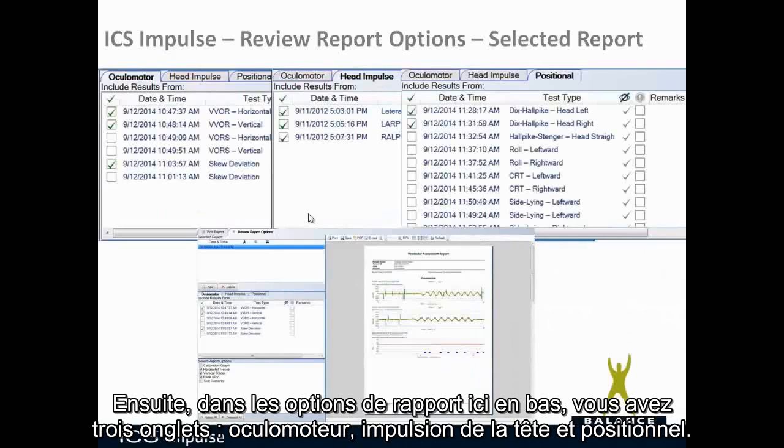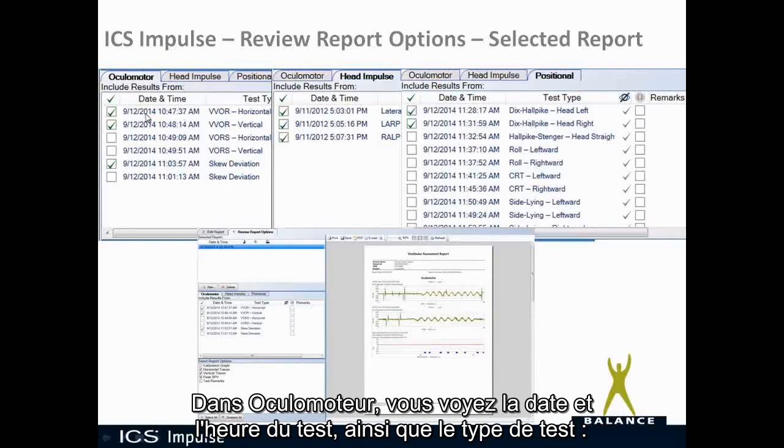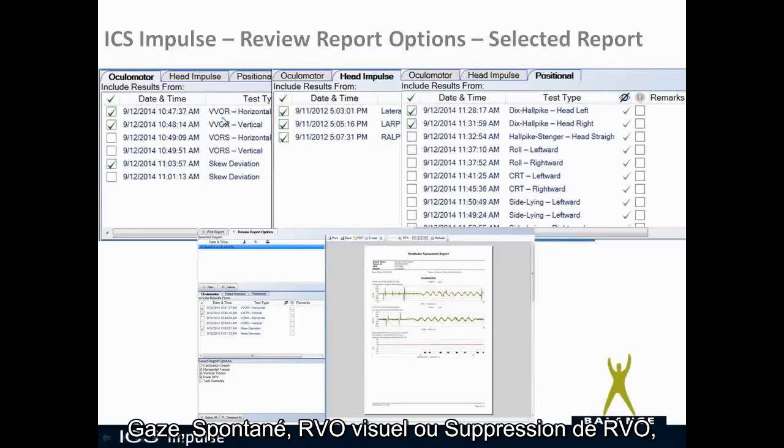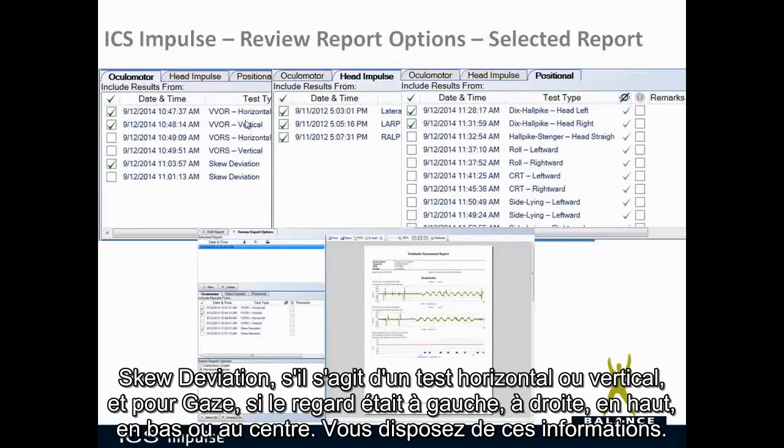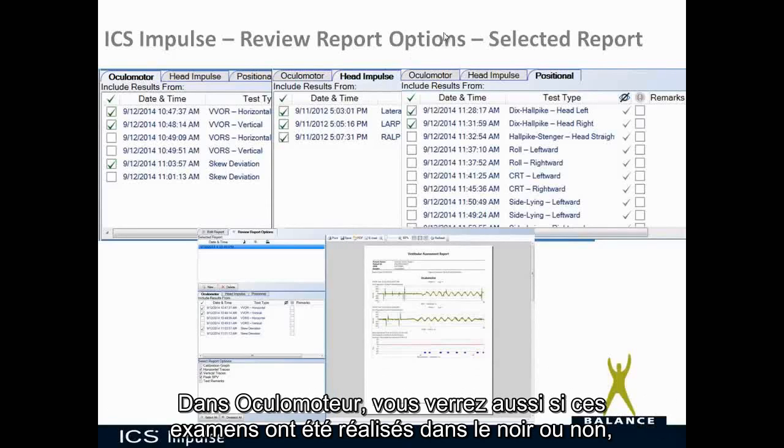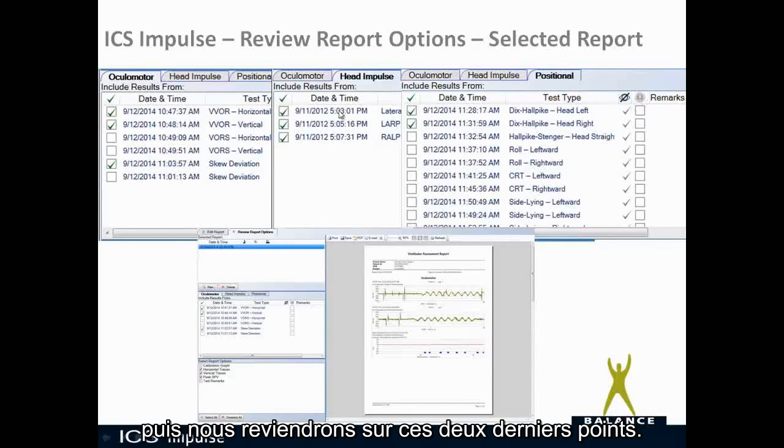The next thing in review report options down here is there are three tabs now: ocular motor, head impulse, and positional. So here in ocular motor you will have the test date and time as well as the test type, whether it was gaze, spontaneous, visual VOR, VOR suppression, skew deviation, whether this was done horizontal, vertical, or for gaze, up, down, left, right, center. You will have that information. You will also see in the ocular motor whether those tests were done with the vision denied or not, and then we'll come back to those last two things.